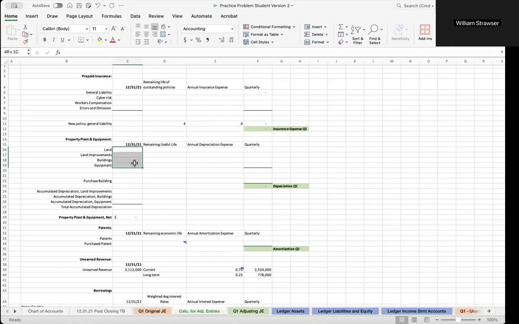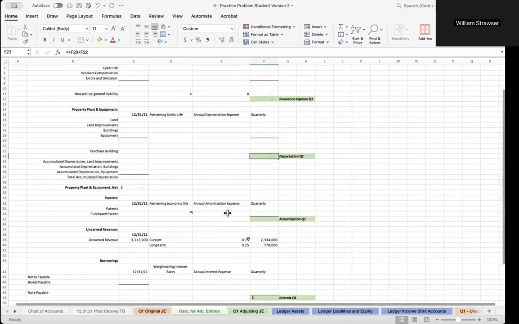Do the same thing with the PP&E. We purchased a building, so that's going to be an additional entry into the PP&E depreciation calculation. And then just update your accumulated depreciation, get your total accumulated depreciation, and this would be the amount we would see on the balance sheet for property, plant, and equipment net at the end of the first quarter. But only after you've updated accumulated depreciation for the depreciation from Q1.